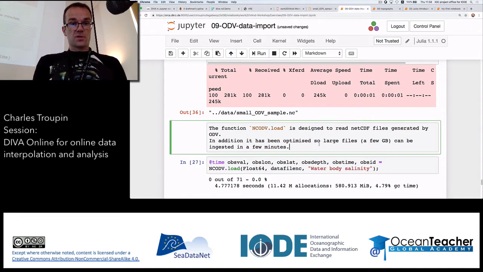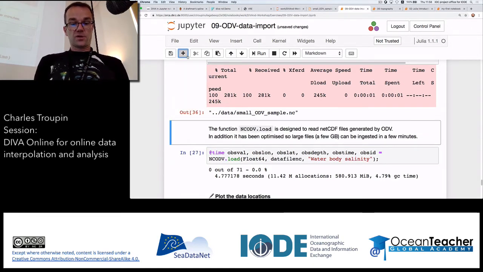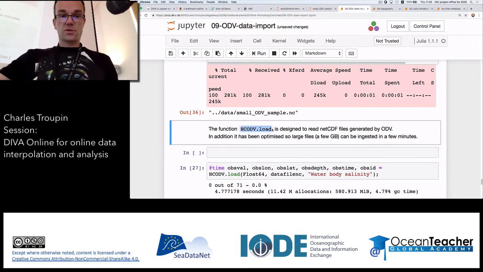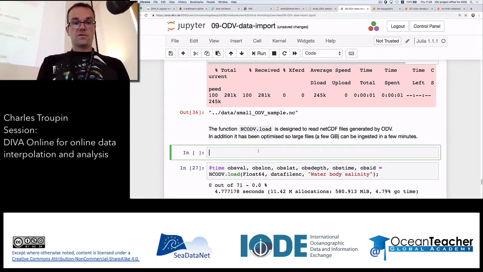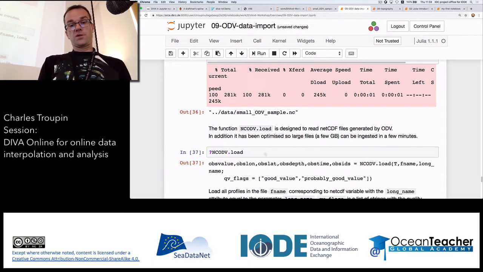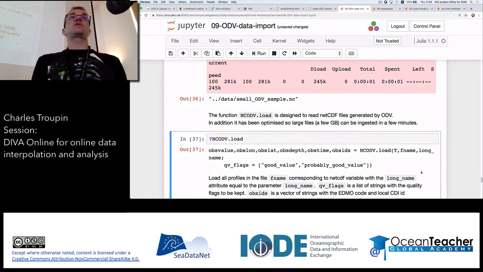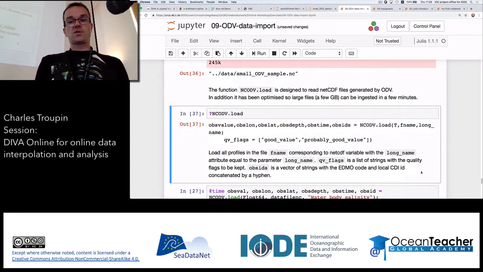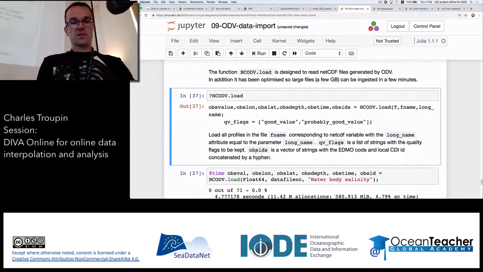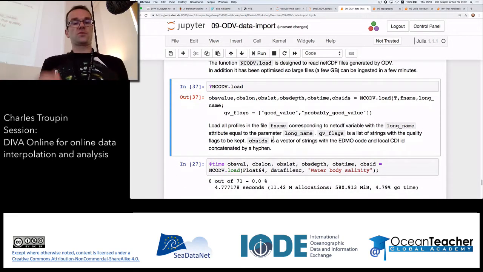You imagine already what I will do. I say, okay, it's the ncodv load function that I want to use, but I don't remember how it works. So I will type question mark ncodv. It will provide me the value, the coordinates, etc. So it's similar to the other one. T, the type of the data, the file name, and the long name of the variable that you want to extract, because you know in the netcdf they have a standard name, a very long name, etc. So here, to know which variable, we will provide the long name, and then the optional argument, the quality flags that we want to extract. In that case, I don't really care which quality flag we need. We'll take all the data. It's already a very small data set.